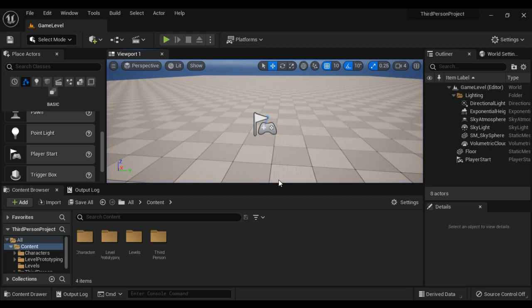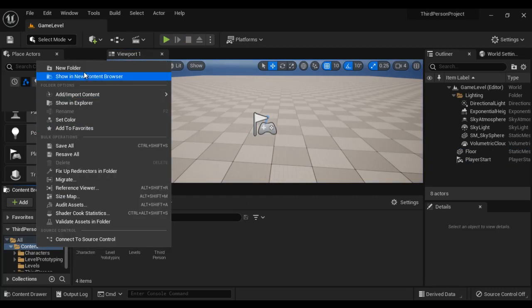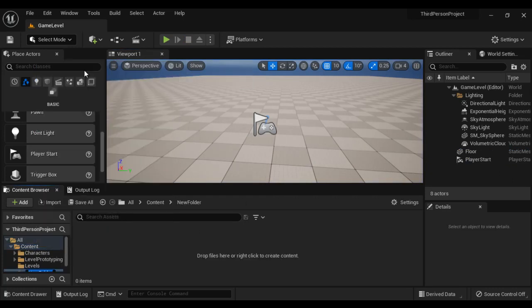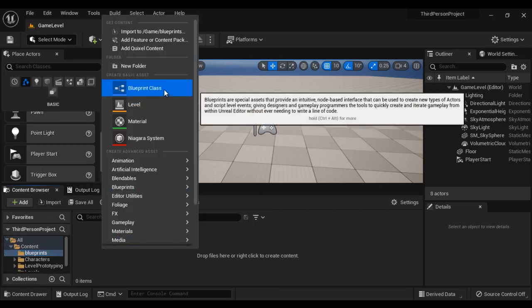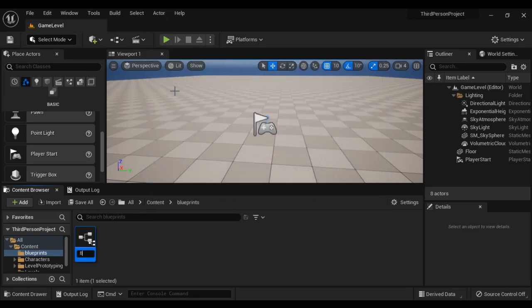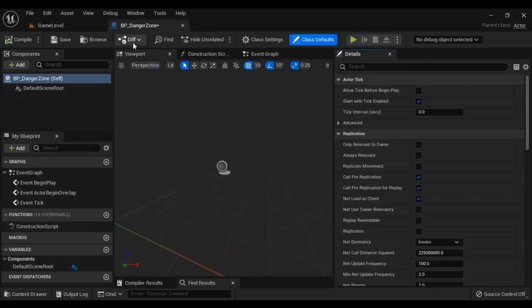Okay. Let's implement that. I right click here, create a new folder. I call this blueprints. I enter. In the blueprints folder, I create a blueprint class of type actor. I call this bp_danger_zone. I hit enter. I double click to open it. You can see bp_danger_zone is open.